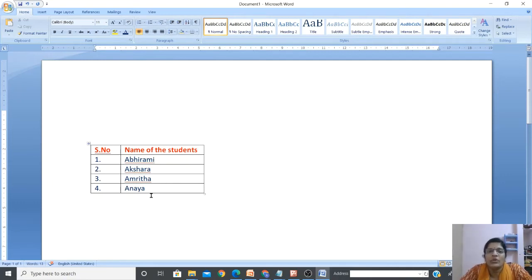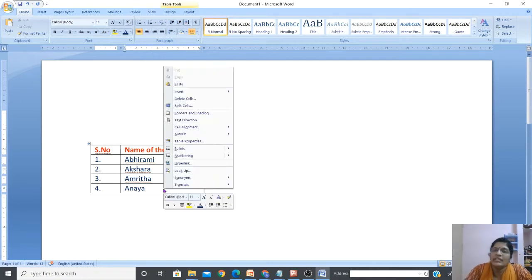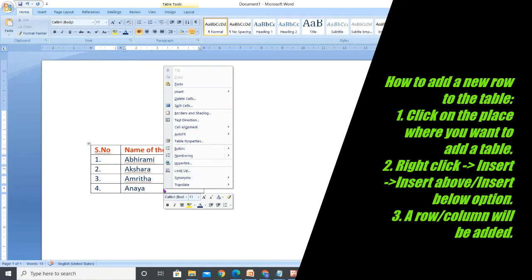Got it? Okay. And one more thing, if you want to add another row, what is the procedure? Adding another row. Okay. So keep the cursor wherever you want to add. I want to add it after Anaya. So I clicked on Anaya. Got it? And now right click on it, just do a right click on the mouse. Or mouse pad. If you have a right button, click on it.